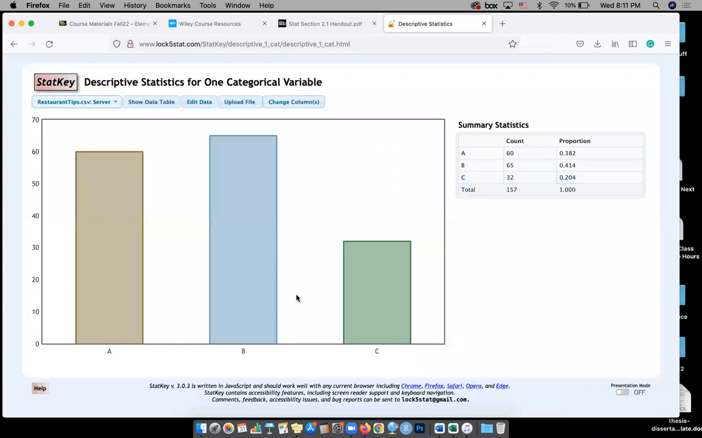And it's going to automatically generate for you this bar graph. And then over here is what we want. We want the summary statistics. And on the right here, you can see A had 60, B had 65, C had 32, or as proportions, you can see that B had the most with about 41%.